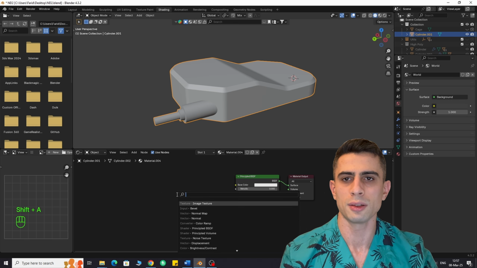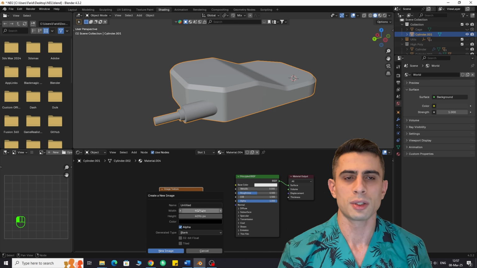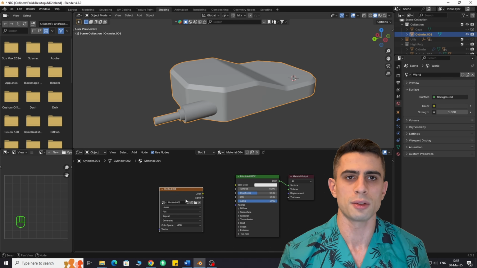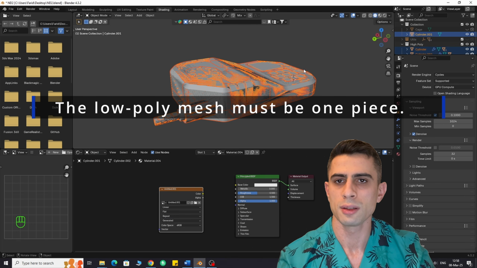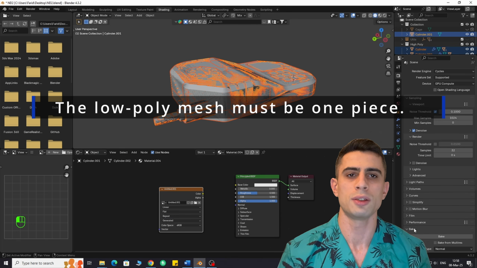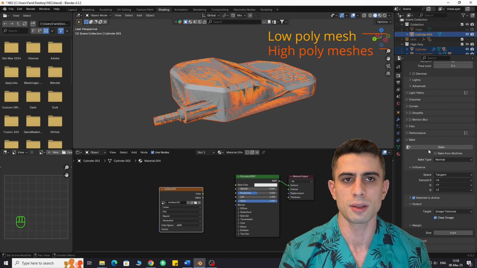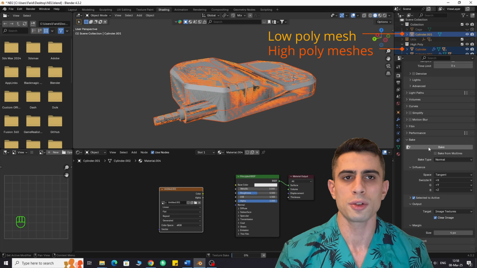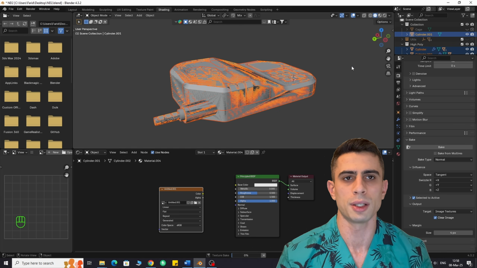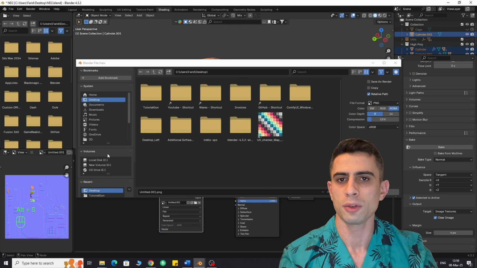In the material editor, add an image texture node. Create a new image. I will use 4K resolution. Select the high poly meshes, then select the low poly mesh. It should be highlighted yellow, which means the mesh is active. Also, make sure the image texture is selected in material editor. Click bake. Save the normal map.